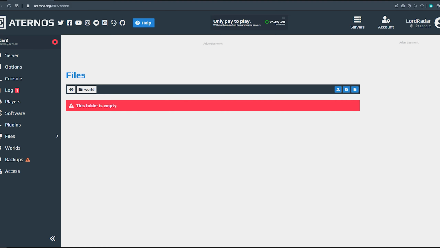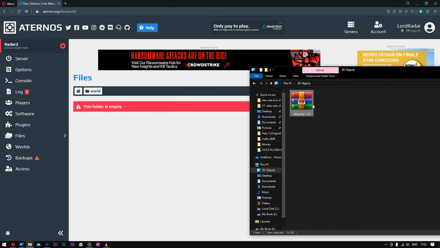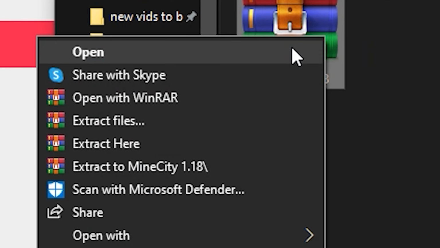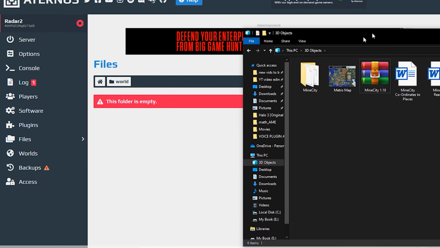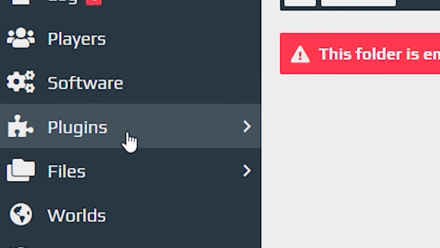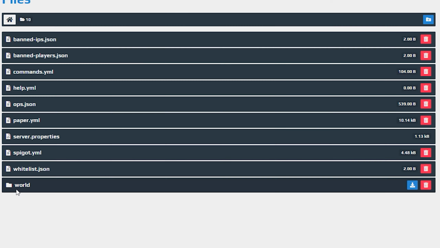Guys, if you do actually have your world like this in a zip archive, what you want to do is right-click it and go to Extract here. Right, guys, now that it is extracted, what you want to do is come over to your server, go to Files. Inside of here, you have your world file.